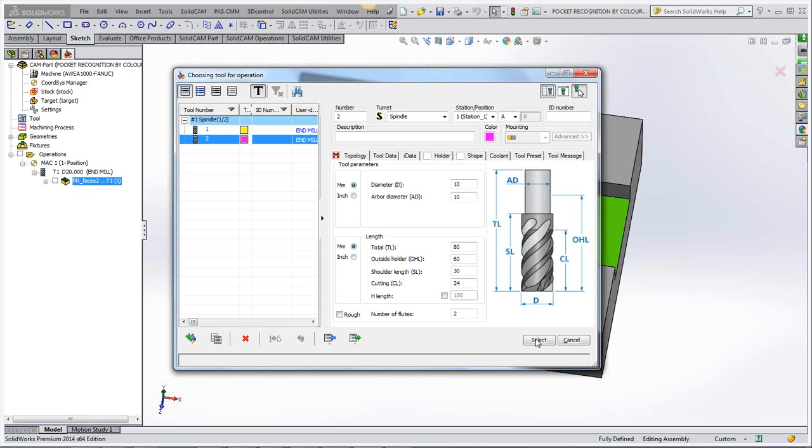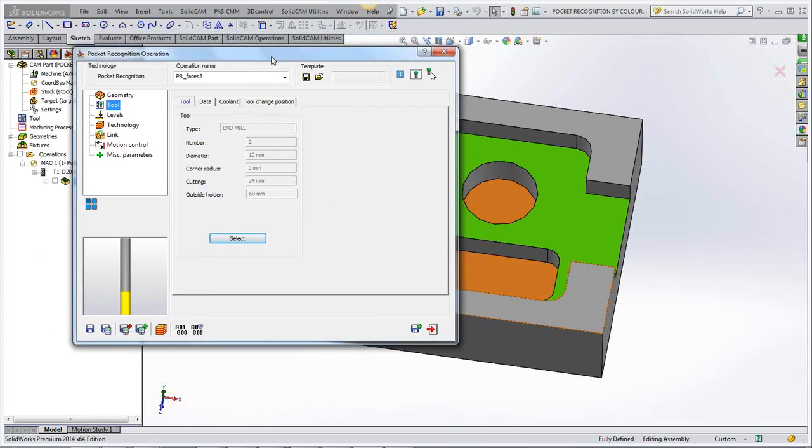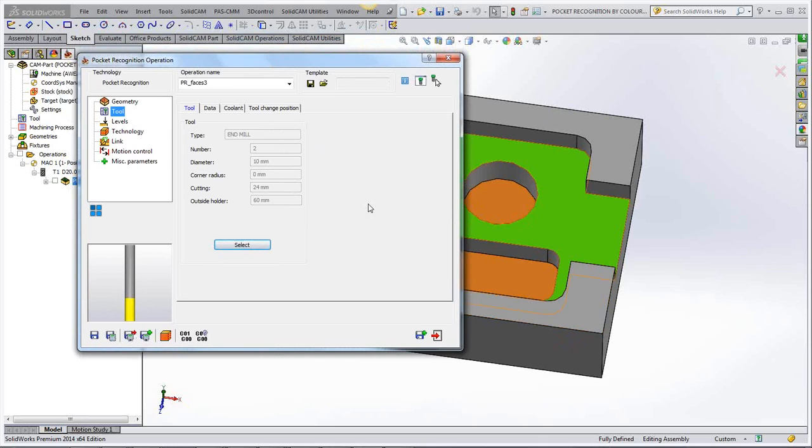So now I'm going to select a colour. In fact, thinking ahead, you could make the colour of your tool the same colour as the face that you're working on. Once you've got that set up, you know exactly which tool it is that you're going to be needing to use. Okay, so here we are with our 10mm tool.